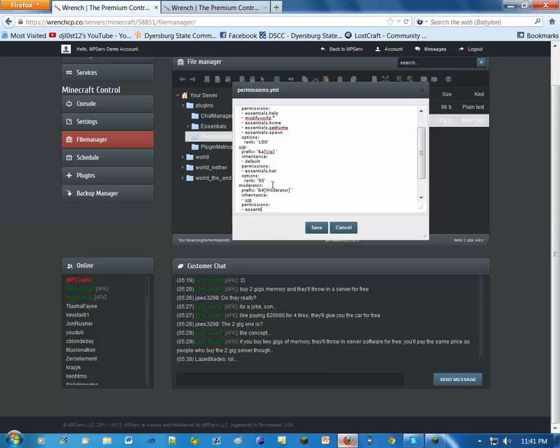So essentials dot ban, essentials dot mute, essentials dot kick. Now that we're done with the permissions, let's set the options. So this is the third group as far as its rank on the ladder. Since the group above it is 90, we can set this one to 80.